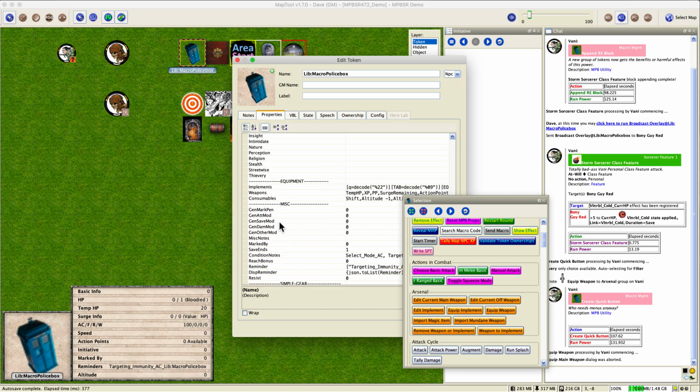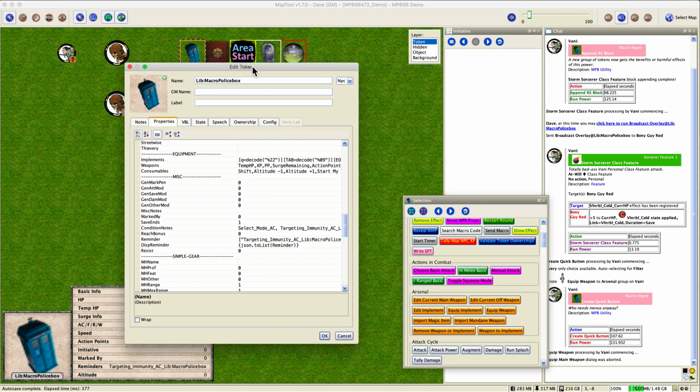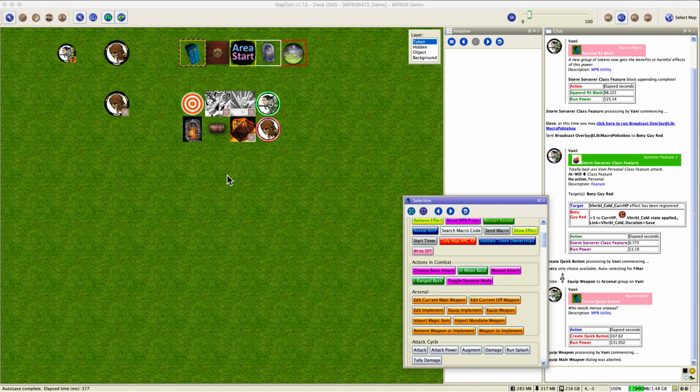Let's see, where are they listed? Right there, under weapons. Actually, under consumables. Shift, altitude, -1, altitude +1. You can edit that if you want to for a macro that is on the MPB. We could actually put equip weapon in there if we wanted to. We can edit that, and then all tokens created by this MPB will have that as a default. So that's kind of neat right there.